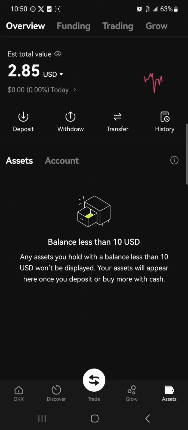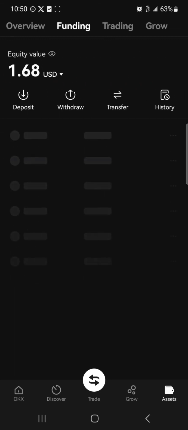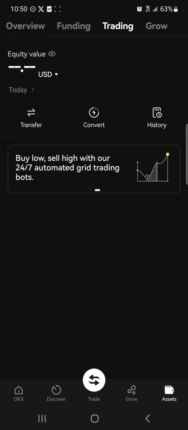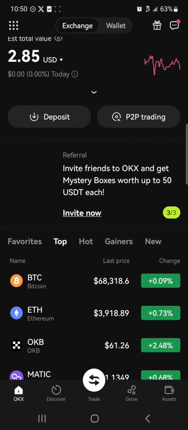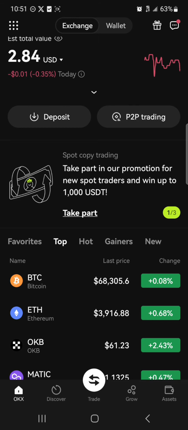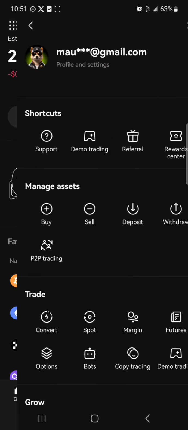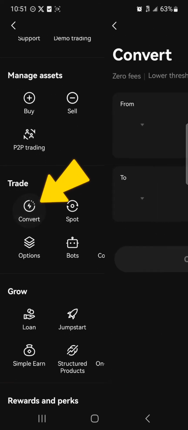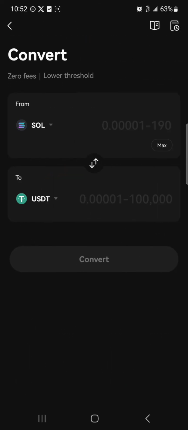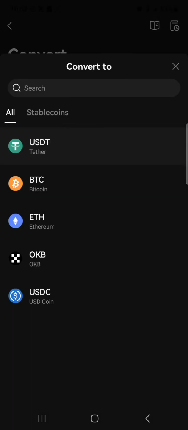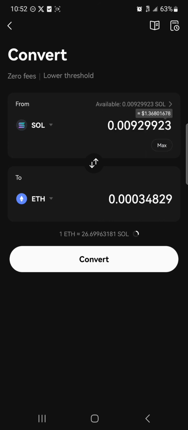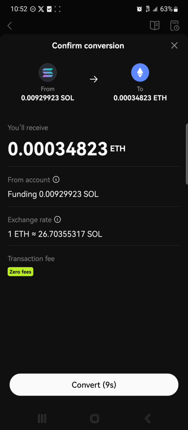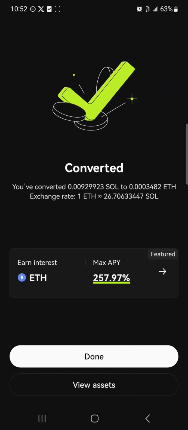So click on the assets menu at the bottom right, scroll to your funding or trading account, depending on where your Solana is stored. And once you found the Solana, simply head back to the home section. Now, simply click on the icon at the top left corner of the screen. So once you've selected this icon, simply scroll down and select the convert option. By clicking on convert, all you need to do is, where we have the Solana token, in place of USDT, click on the USDT dropdown and select Ethereum. And now we're going to be converting our Solana into the Ethereum tokens. So click on convert once more, and you would successfully convert your Solana into Ethereum.